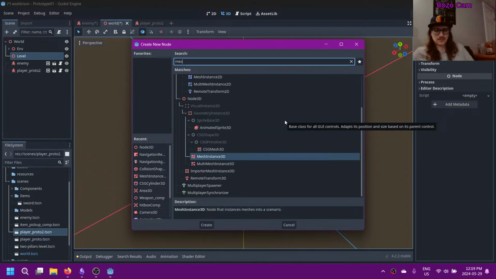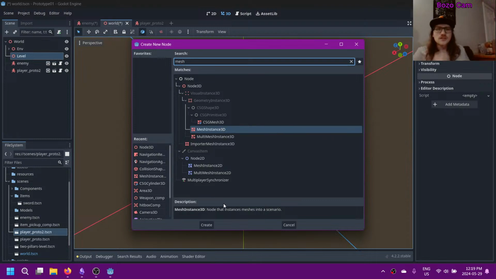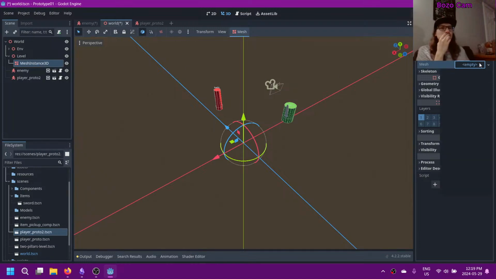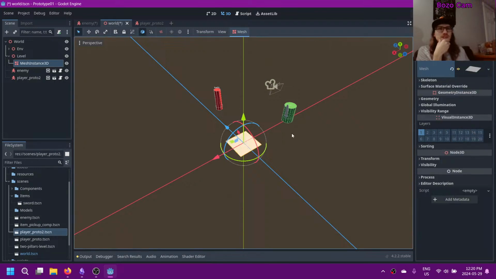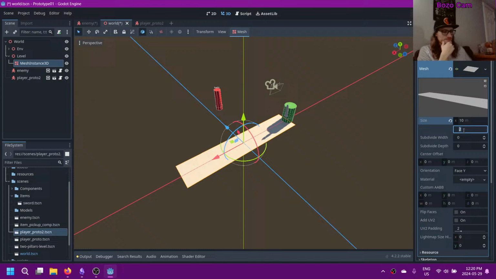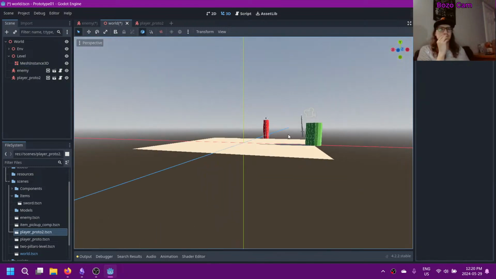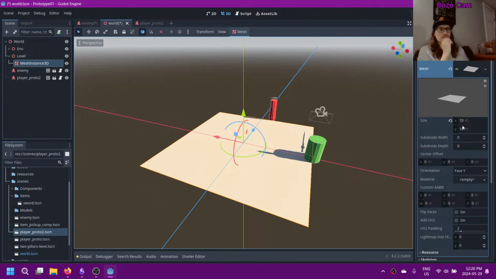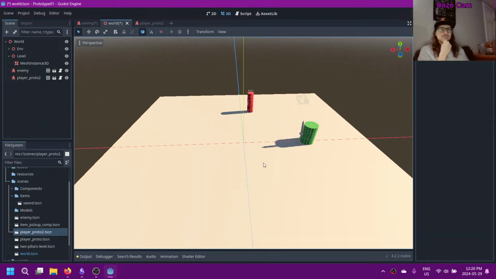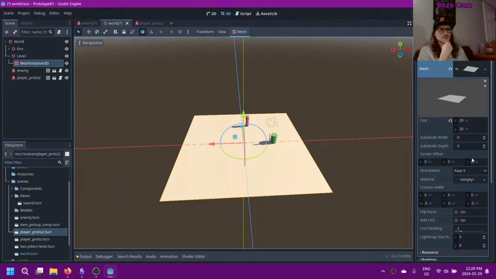So let's do mesh. Actually, I haven't used mesh instance 3Ds yet. So then this, I'm gonna just pick a mesh. So this will be a plane, and its size is gonna be 10 by 10. Let's do that. Okay, way bigger than that. Let's do 20 by 20. Beautiful. Hate that it isn't textured.